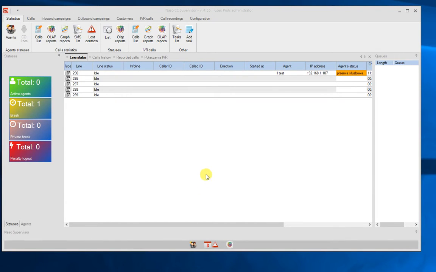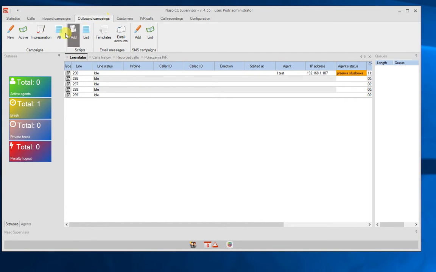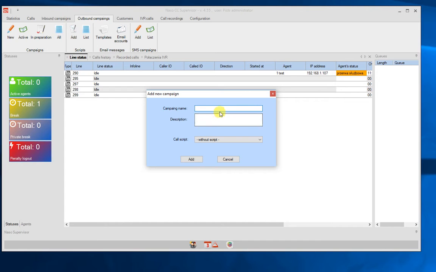In this tutorial, we'll show how to configure outbound campaigns in Naso CC. First, we have to go to the outbound campaigns menu, and here we have the button New campaign. We can define the name of the campaign.